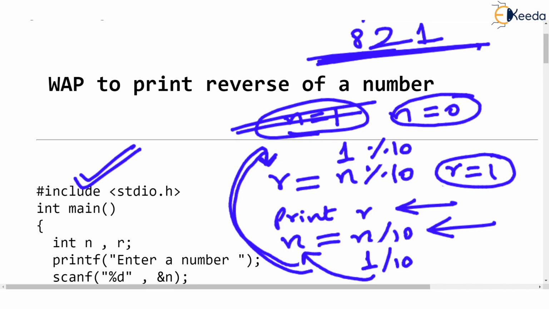Okay, when n was 12, we extracted 2, the last digit. Then n was made 1. When n was 1, we extracted 1, and then we made n as 0. Now, when n is 0, you will agree that there is no sense in repeating, because it seems that we have extracted all the digits and we have printed them on the screen.